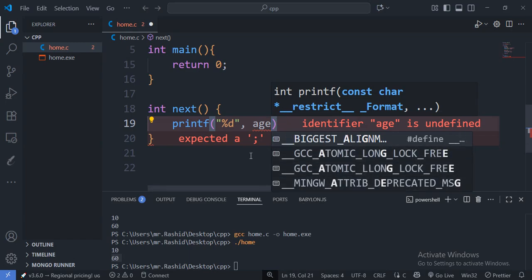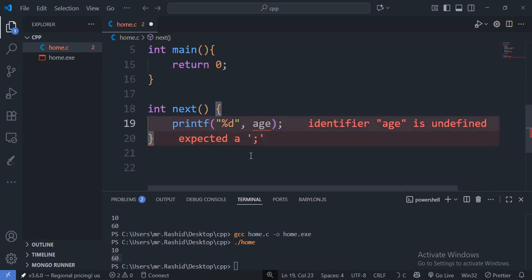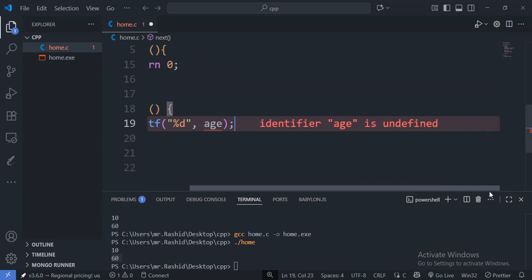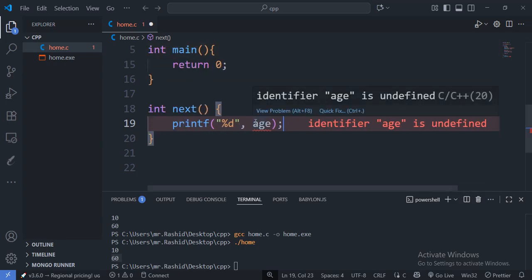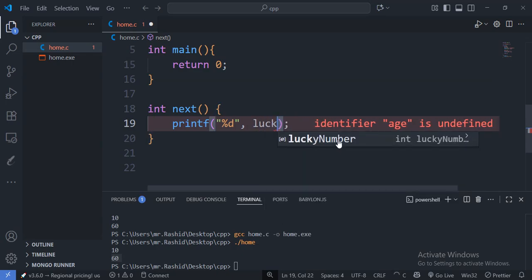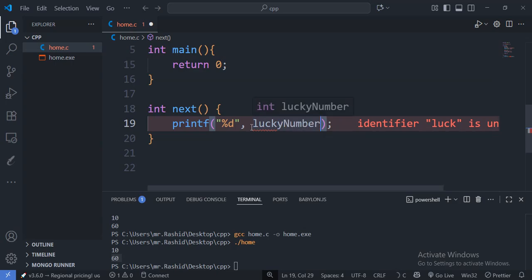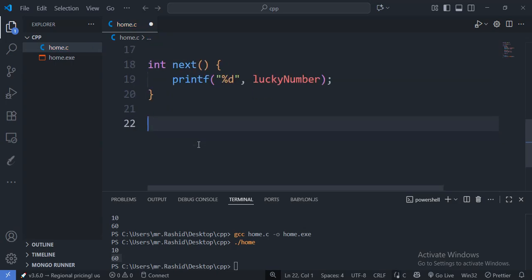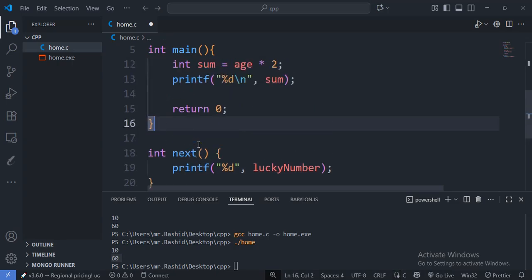Okay, so as you can see, if we try to do that, we get an error: identifier age is undefined. Okay, it is undefined. But let us try to access lucky number. If we try to access lucky number, as you can see, we can get access to it. There is no error right now.